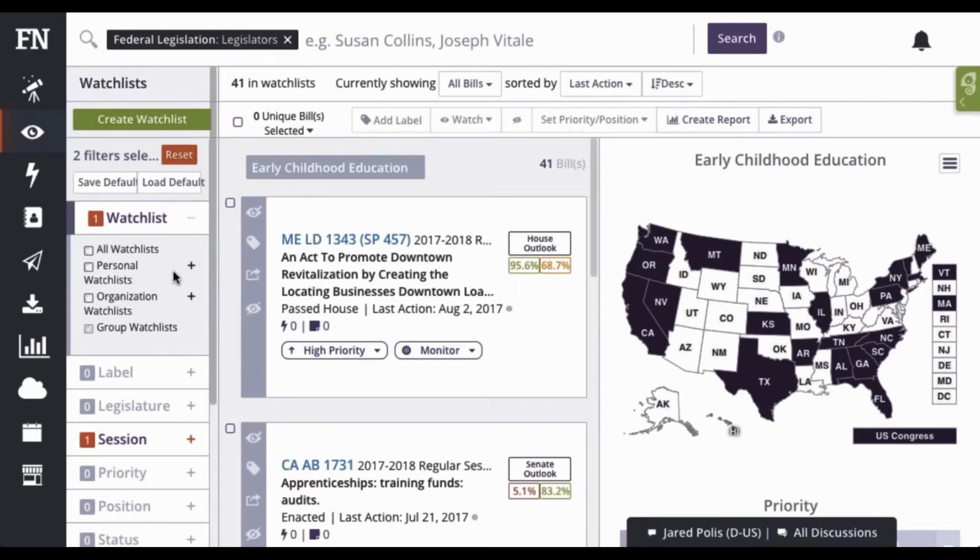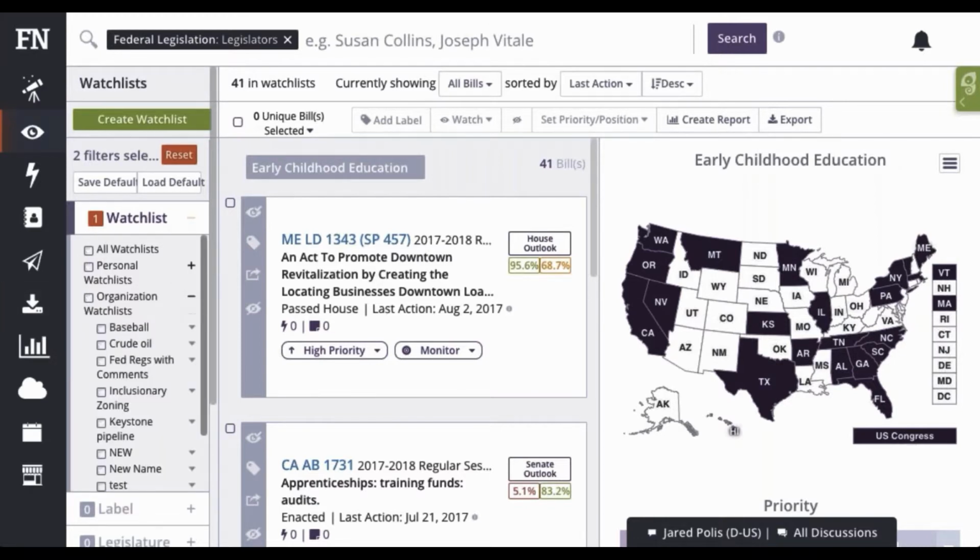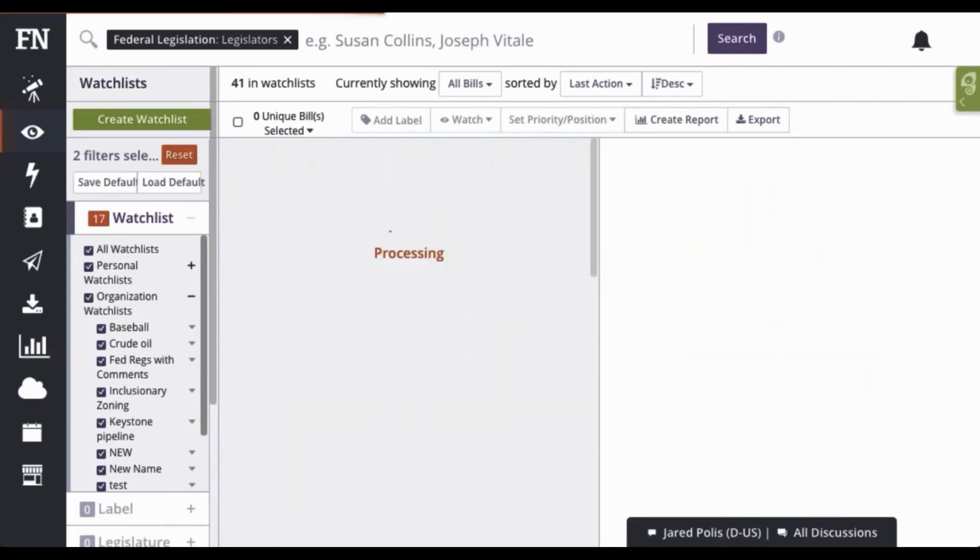Personal watch lists are only visible to you. They're a personal folder. Organization-wide watch lists are folders that you share with everyone else that uses FiscalNote at your organization, so everyone can put bills into them. If you click on any one of them, you'll be able to see all the bills in that folder. So I'm going to go ahead and select all of my watch lists.